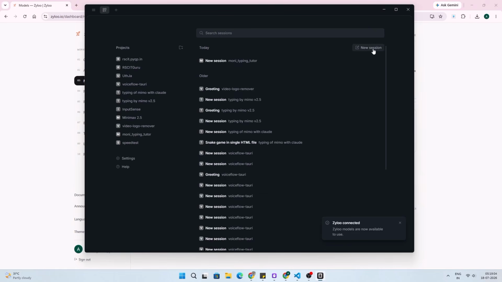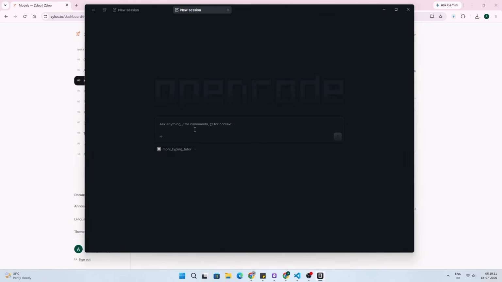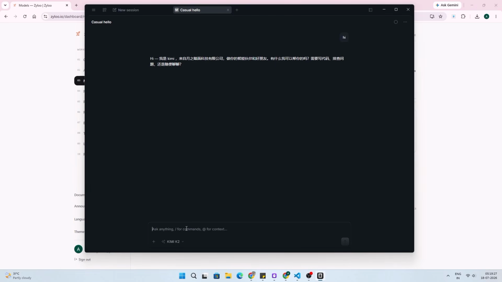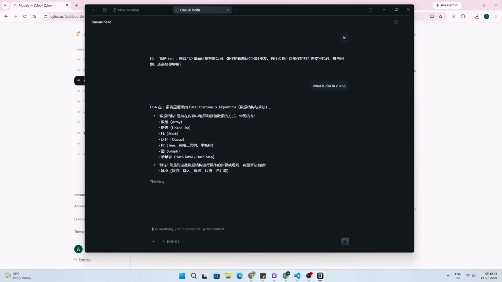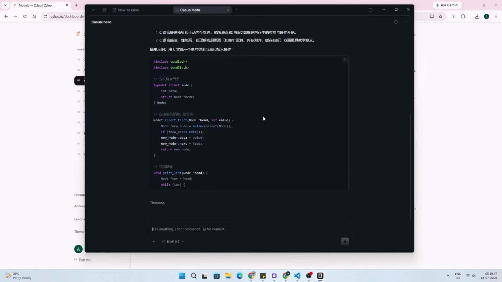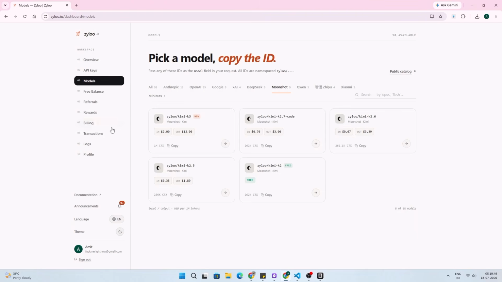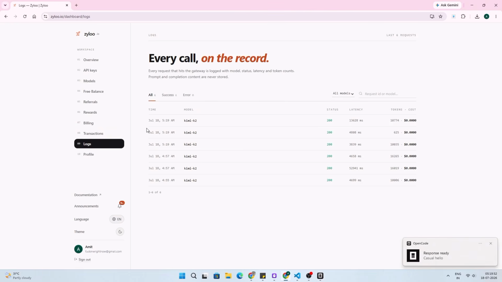Let me open a new session. Now we will select the Jailu K2 model, because K2 is free and it will work. Hi. Okay, it is replying in Chinese. I don't know why. So as you can see, it is replying and it is the K2 model. If we go to our logs, as you can see, we are hitting the logs also.